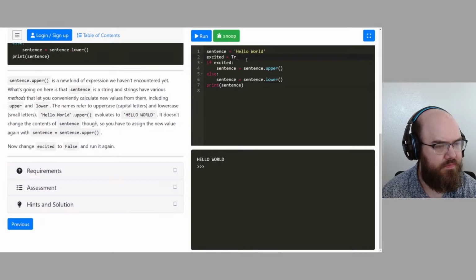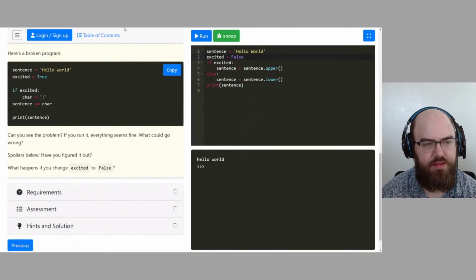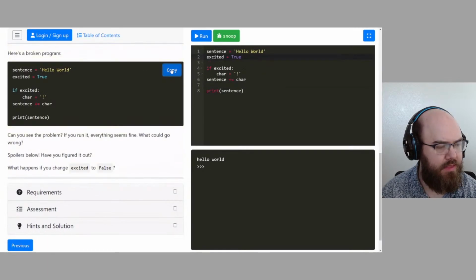What could the result possibly be? Obviously, it's lower. All right. Oh, broken program. Story of my life. Wait, why is it broken? Oh, here's a broken program.